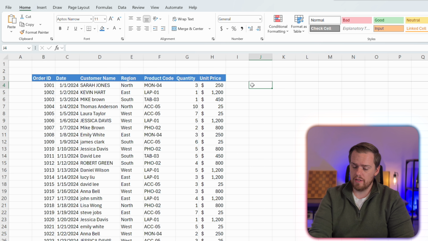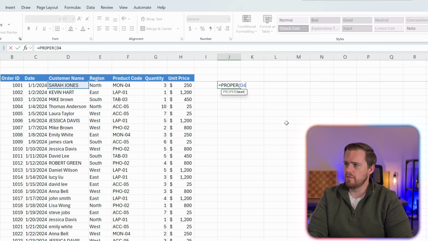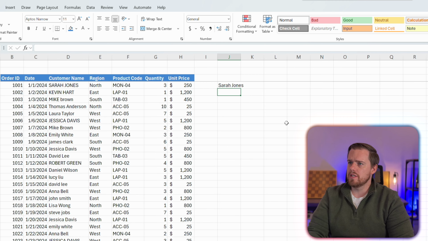So the first function that I'm going to use is going to be PROPER. So in cell J4, I'm going to press equals PROPER, and we see that our function automatically pops up. We're going to press Tab to lock it in. We'll select our name right here in cell D4 and press Enter. And we see that it cleans it up for us. It's no longer fully capitalized. It is presented as it should be with a capital S and a capital J.